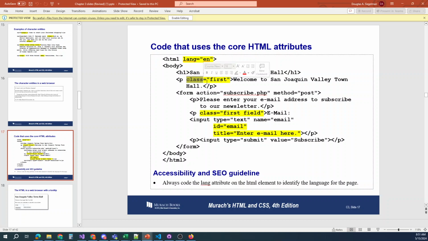Class is used mostly for styling. You reuse it a lot to style a lot of things with the same style over and over again. Instead of having to create new styles for everyone, you just use the class attribute and give it the property or whatever you're naming it to have it work.